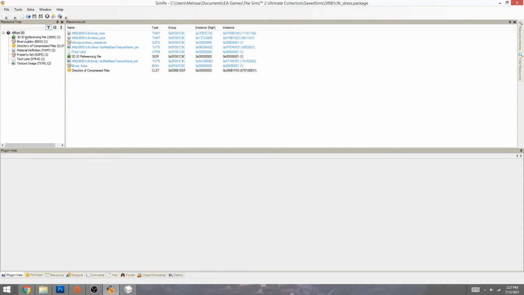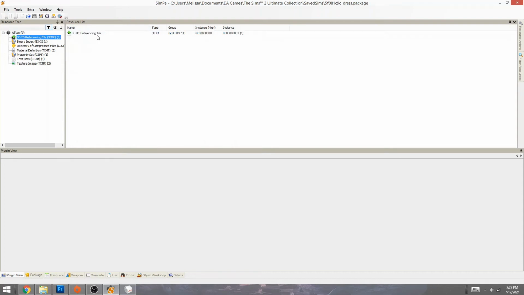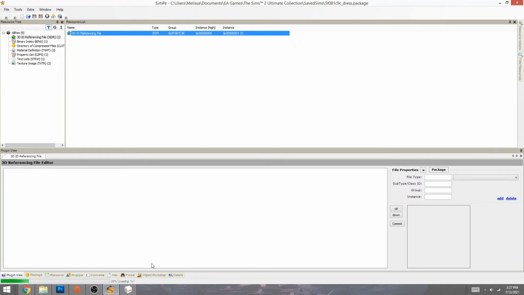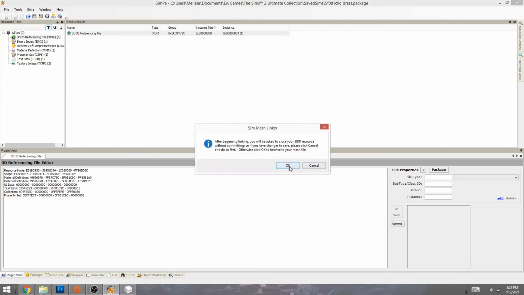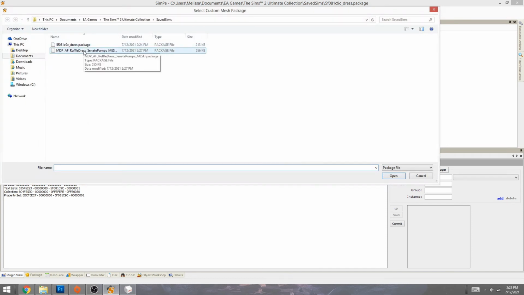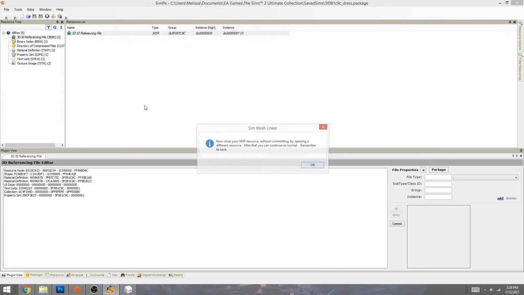We are going to go into the 3D ID referencing file. And if this is the first time you're loading SimPE, like me right now, it's going to take a little bit. Just wait for it to load all of that. When it's done, those will come down. And you're going to go to the PJSE, for one day I will be able to say that out loud, the mesh tool into the linking stage. And we are going to hit OK. And we're going to link it to the mesh that we just made.